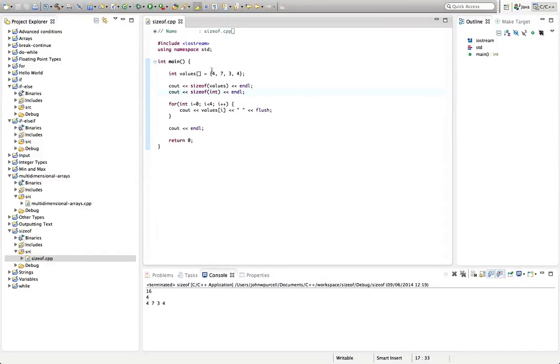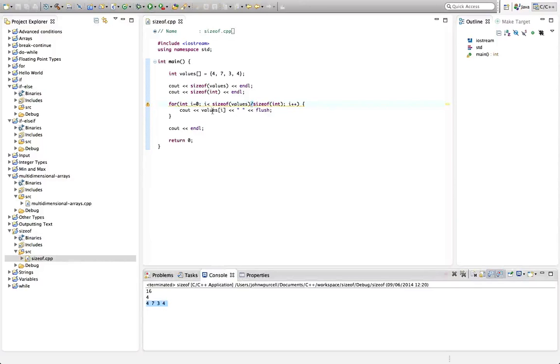So if we divide the total size of the array by the size of the elements that are in it, then we're going to get the number of elements in the array. So instead of having 4 here, we can say sizeof(values) divided by sizeof(int). Divide by is this / sign in C++ and most programming languages. And if we run that now, then it works exactly as before.